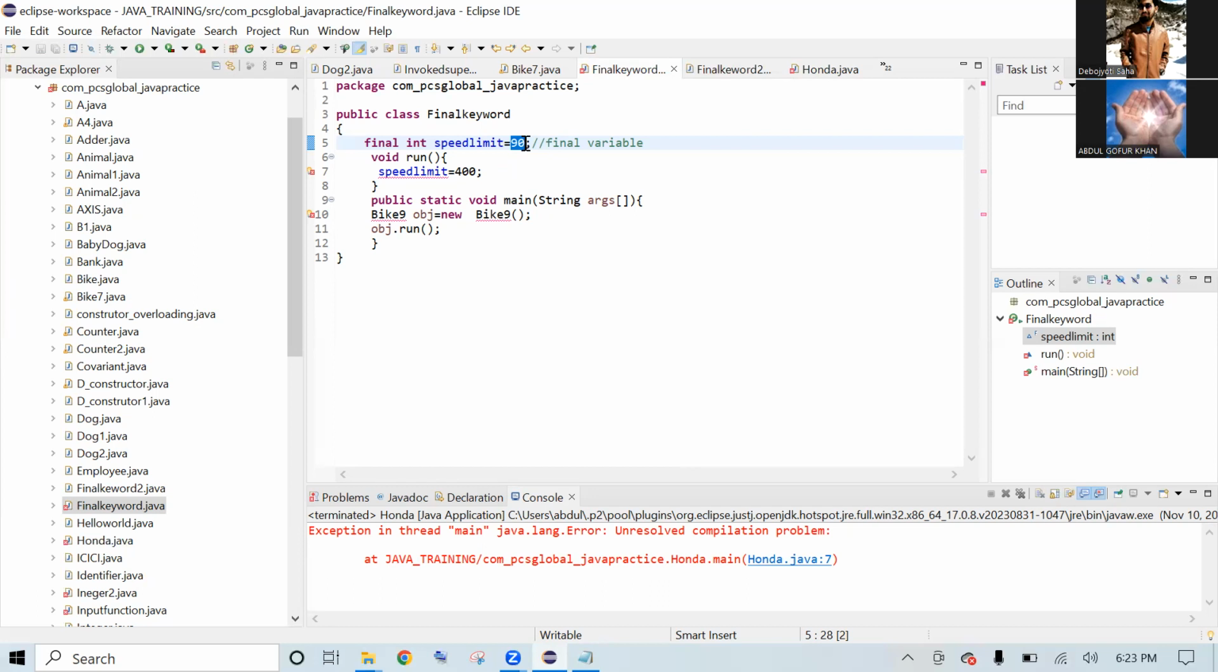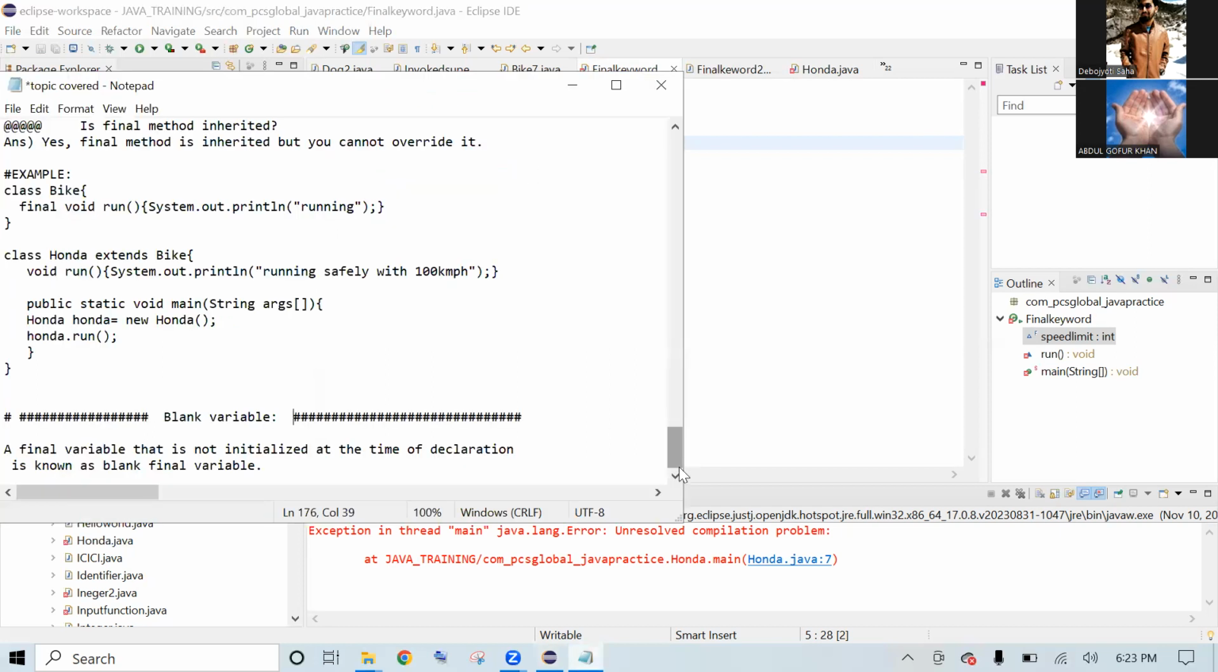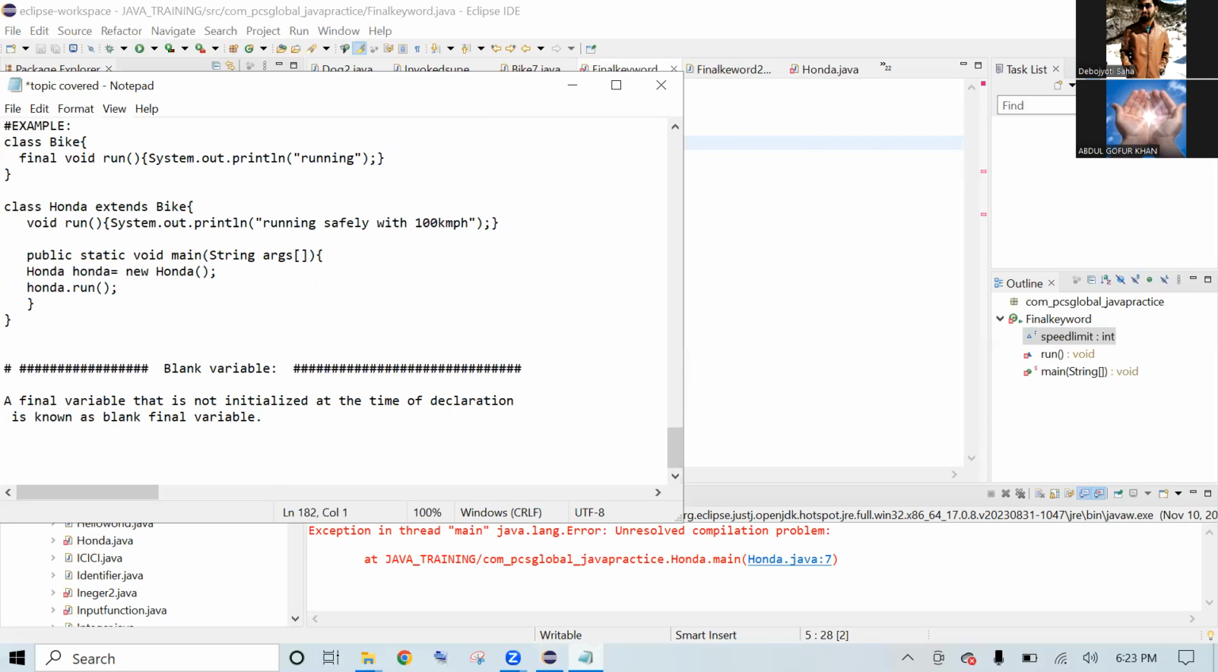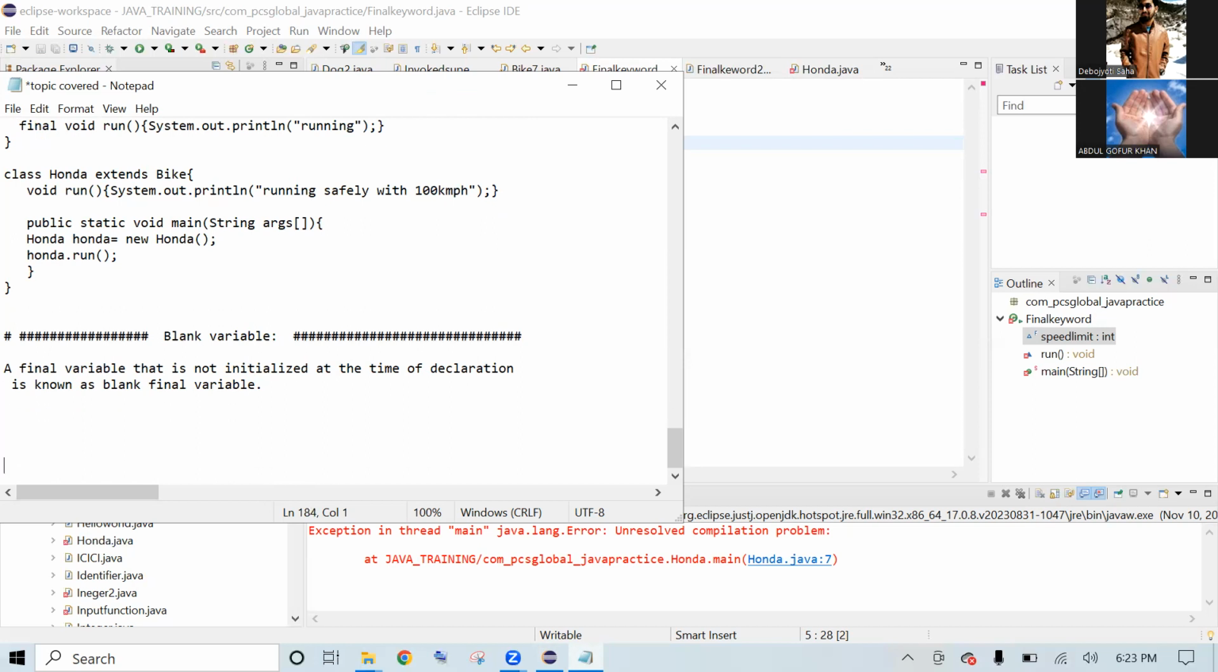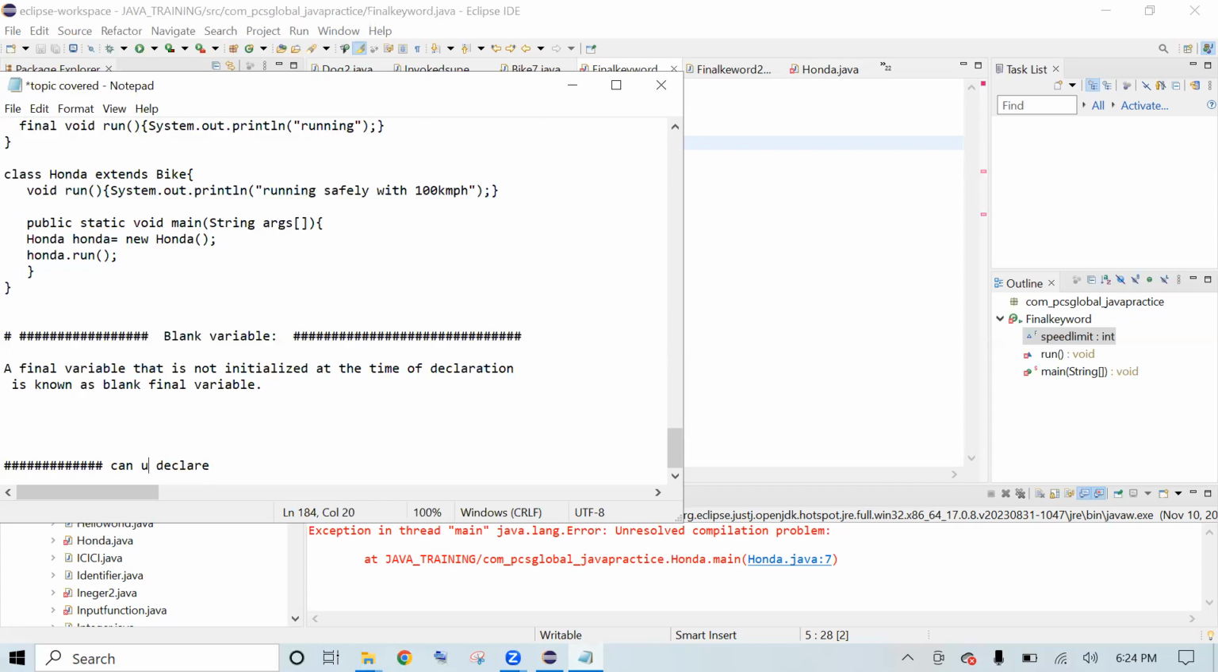Okay, another question is, can we declare a constructor final? We can declare a method final, we can declare a variable final, but can we declare a constructor final? No, a constructor is never inherited. That's why it is not final. I'm giving this in the chat box. These are the little interview questions.